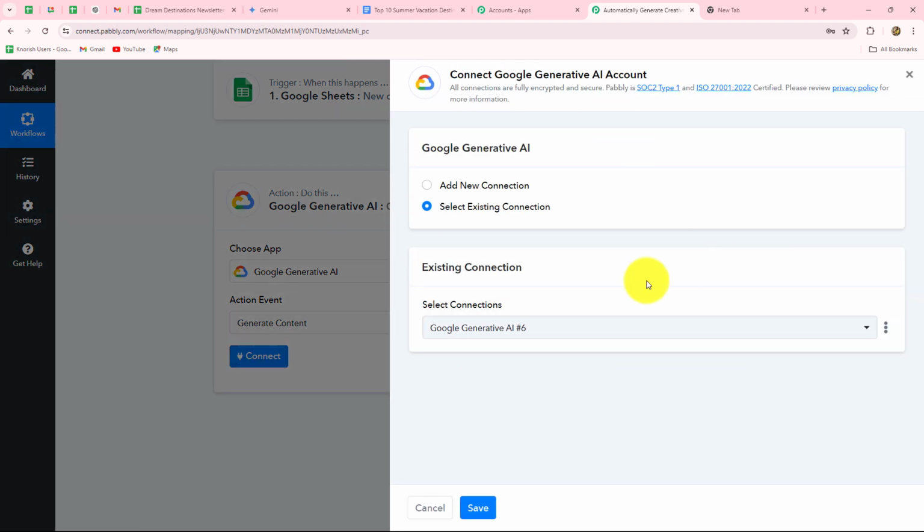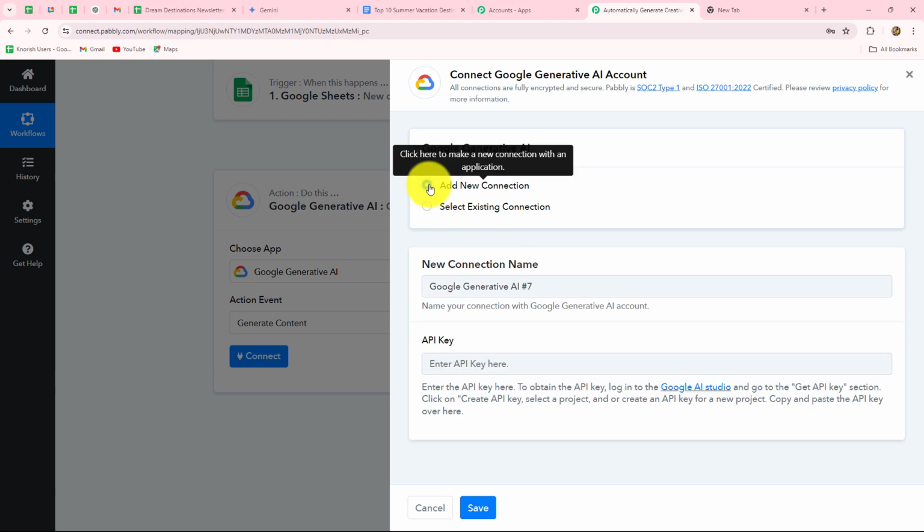Let's click on connect. Here it is asking us 2 options to set up the connection, add new connection or select existing connection. So if you have already created an existing connection, you can also go with that. But if you want to create a new connection, you have to click on this add new connection button, and then you have to provide one API key. So how are you going to get that? For that, we have the instructions over here.